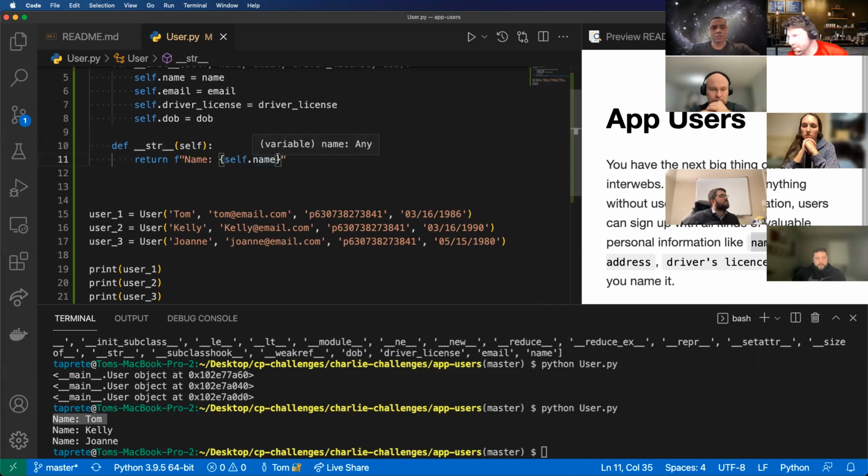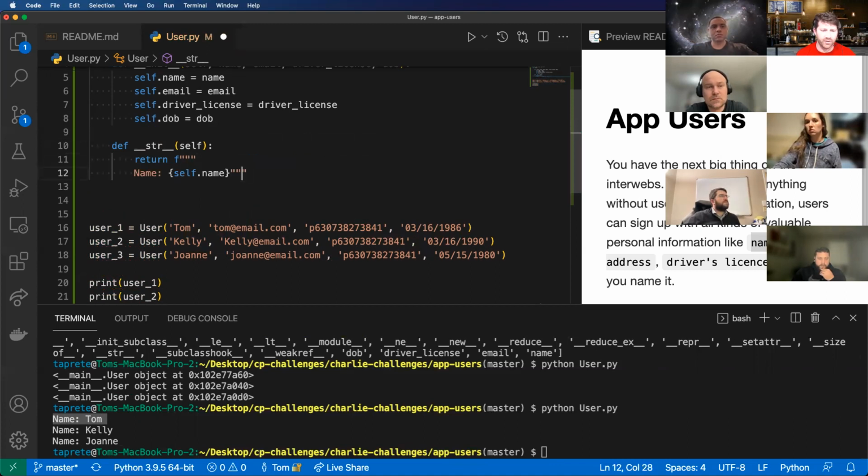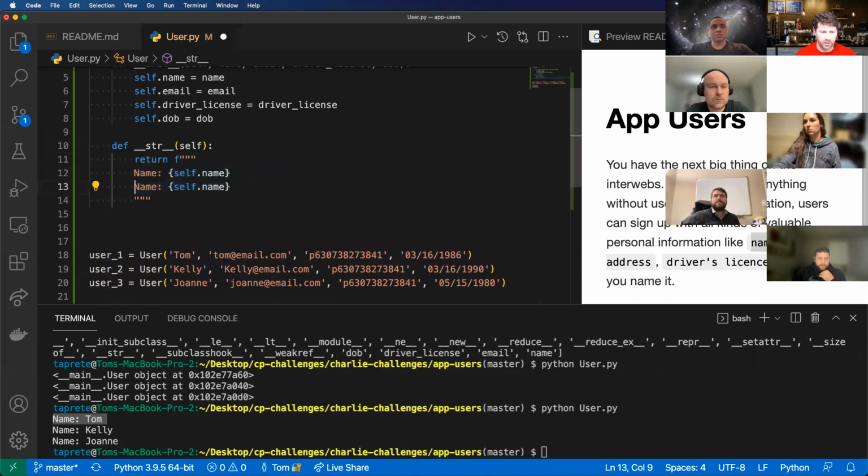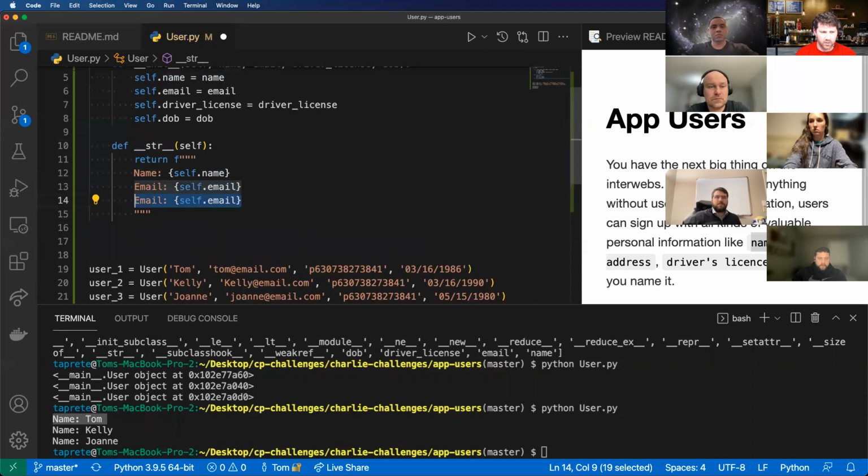So that's one, just like a nice tip to know. Also, if you want it to be formatted, we've done it with single strings, but if you use triple quotes, you can do name, email, date of birth. Let's just do that. Whatever is in between here, it will print out in the terminal the way it's formatted.